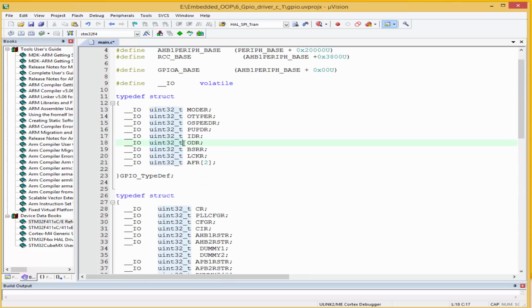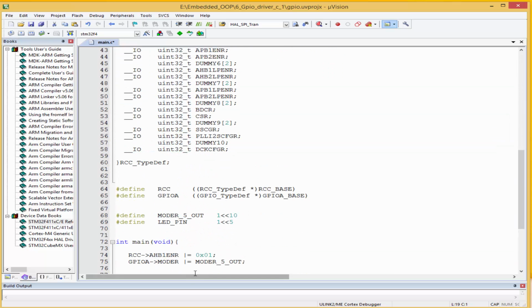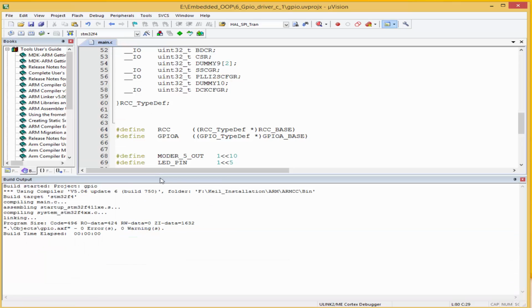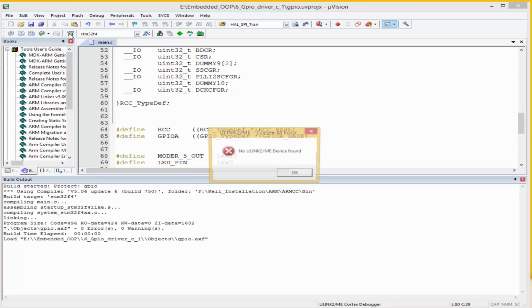We need the output data register to write an output to it. So GPIO A structure output data register, and then the toggle operator is to use this LED pin. So it's going to be setting this bit on and off, on and off. It's going to toggle this. I'm going to click over here to build. It's built successfully, no error. Click here to download onto my board.